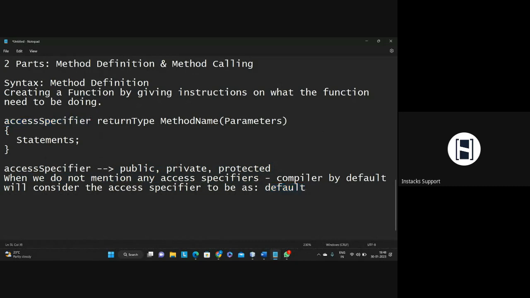Now, what is this return type? What do you mean by return type of a function? A return type specifies the data type of the function.